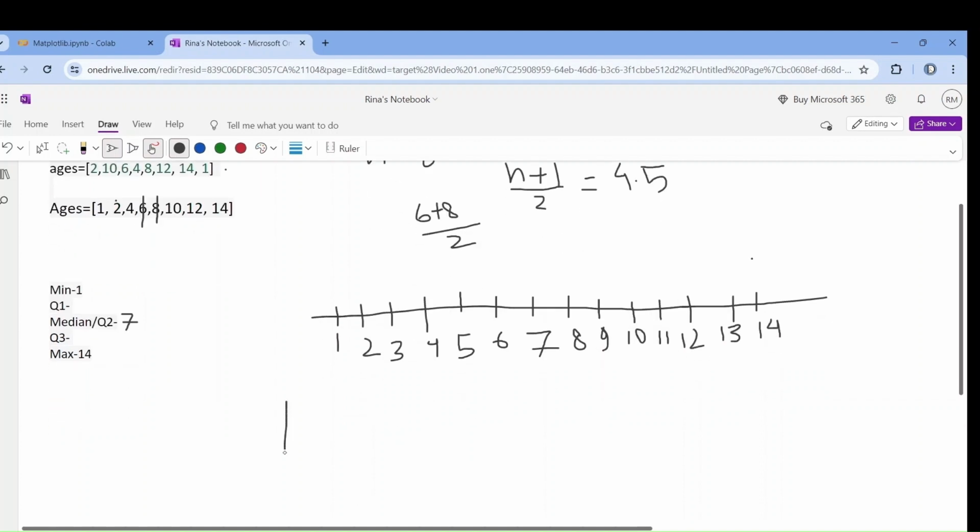It's like, let me show you. First 25 percentile, this is Q1. Second 25 percentile, that is 50 percentile or quartile 2. Next 25 percentile, that is 75th percentile or we say Q3. And next is 100 percentile. Okay, so we have to find Q1 and Q3.